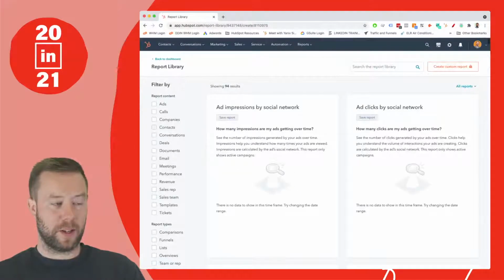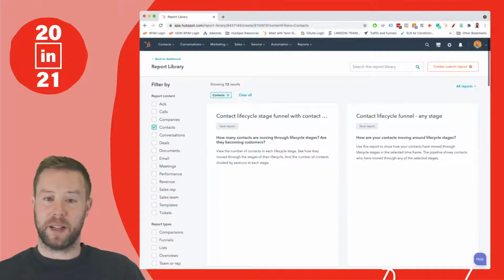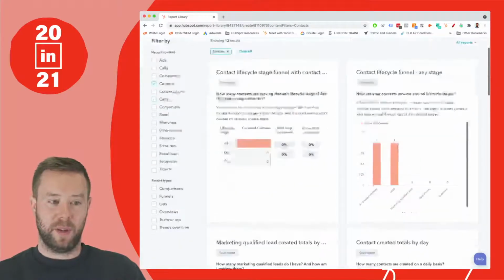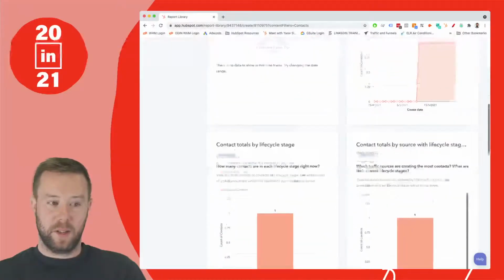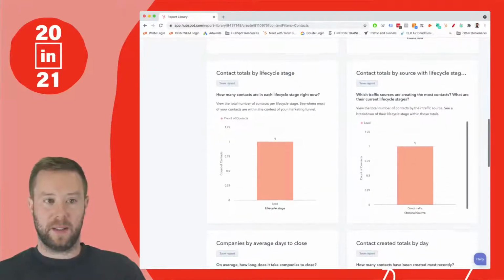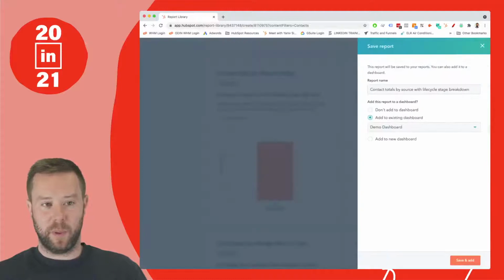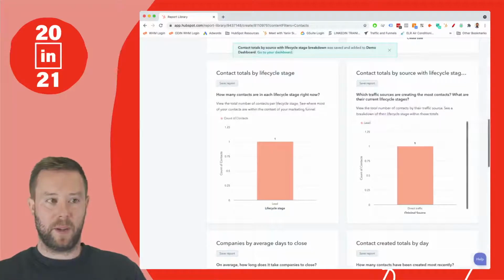Bit of a slow connection. And again, I'm going to filter down to contacts, and we'll just have a little look along to see what is going on here. So we can understand another interesting one here, contact totals by source that have a life cycle stage. So let's save this report, add it to our demo dashboard, and then we're going to go back to that dashboard and I'll talk you through this report.